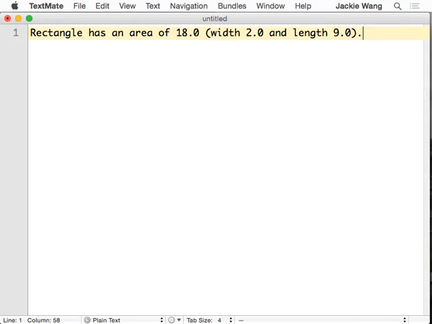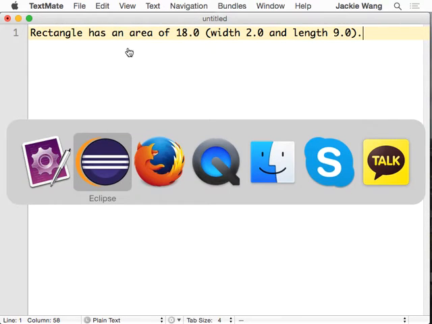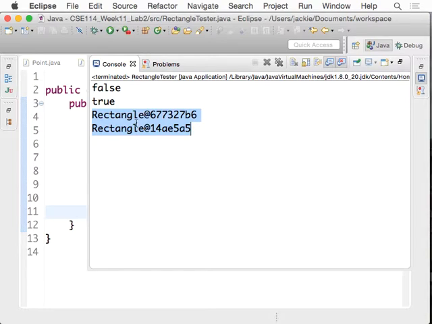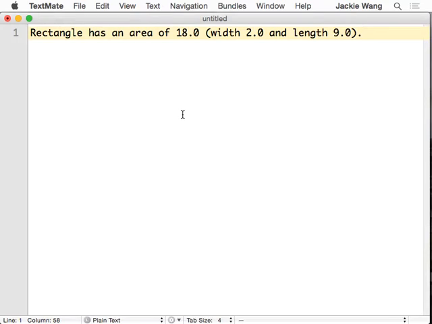Okay, I would like the System.out.println to give me something like this, rather than the addresses. How do you do that? Rectangle has an area of something, and that's calculated based on the width of something and length of something, right? How do we do that? Define the toString. But how do you redefine that? I'll give you a few minutes to do this exercise. It's very similar to how you print the locations for a point, right?